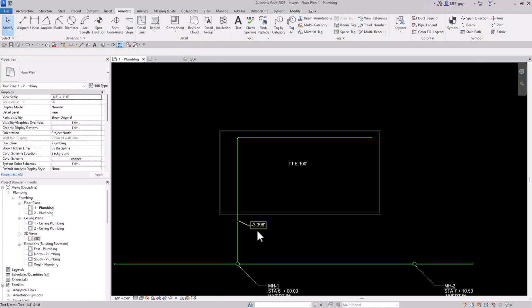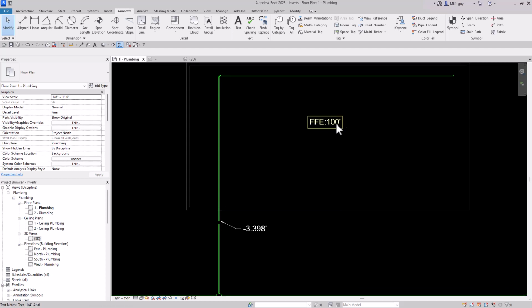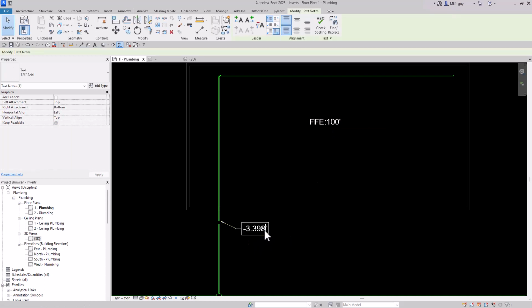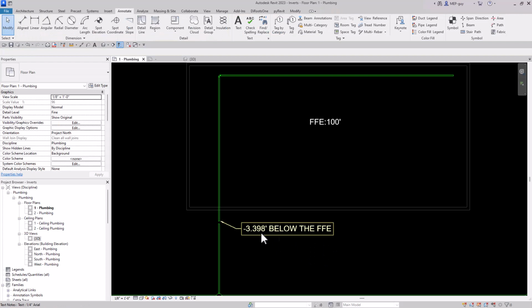Now this number represents the elevation of this pipe in relation to our FFE, or our finished floor elevation. So you can see the finished floor elevation is at 100 feet, and that's above sea level. What we need to make sure of is that we let the contractor know that this distance right here is below the FFE, just like that. Now I wanted to make sure that was all caps. So now we have this number right here.